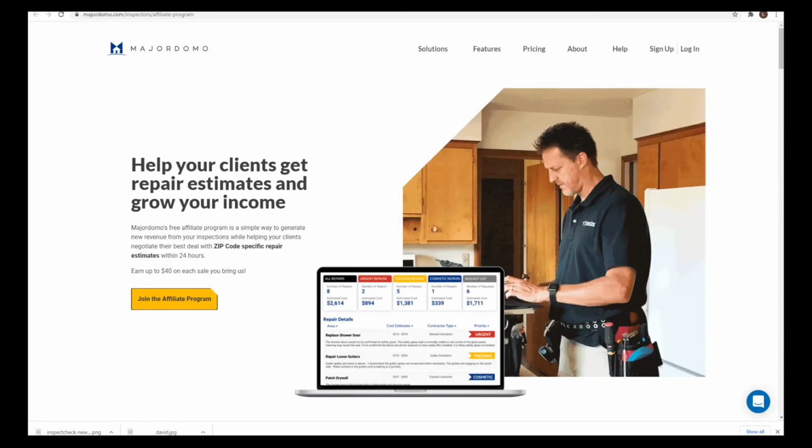That is how easy this process is to become a Majordomo affiliate, integrate with your Inspectcheck software, help your clients have a clear direction, and negotiate smarter after their home inspection, all while growing your business at the same time.